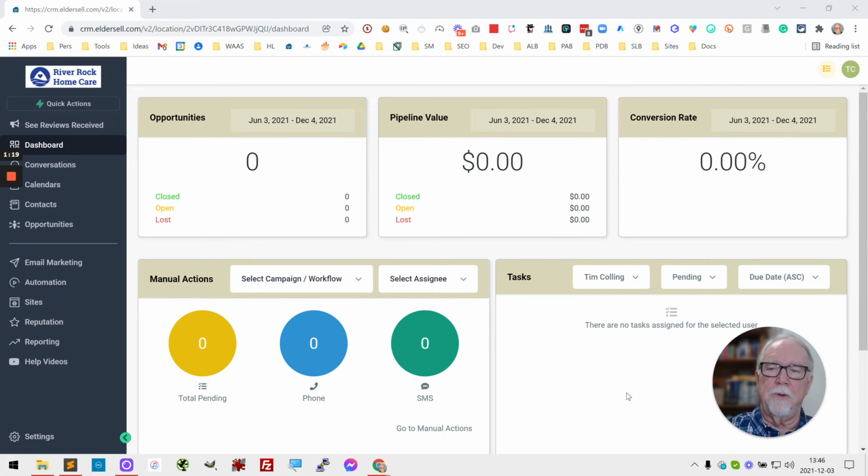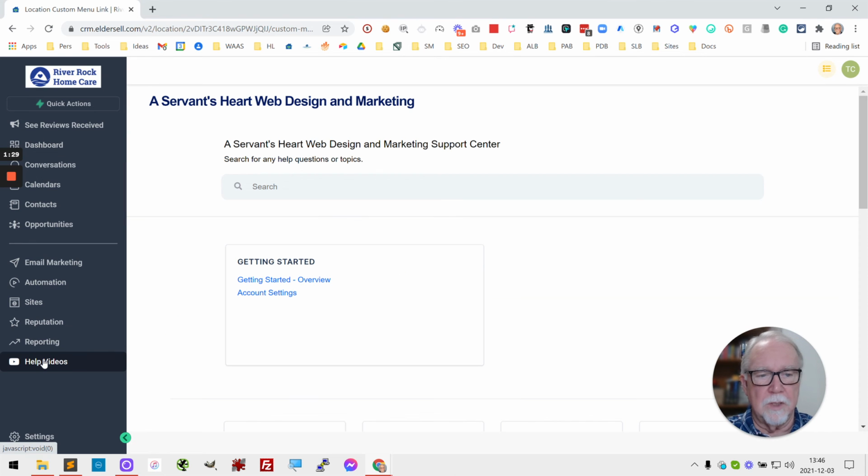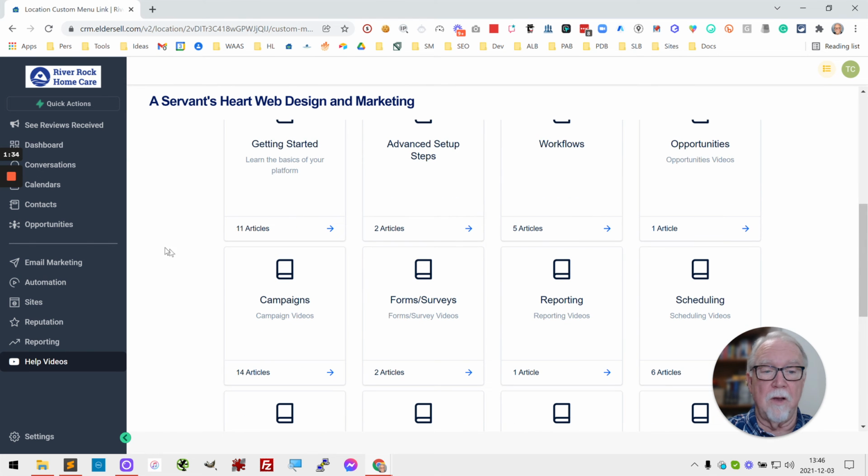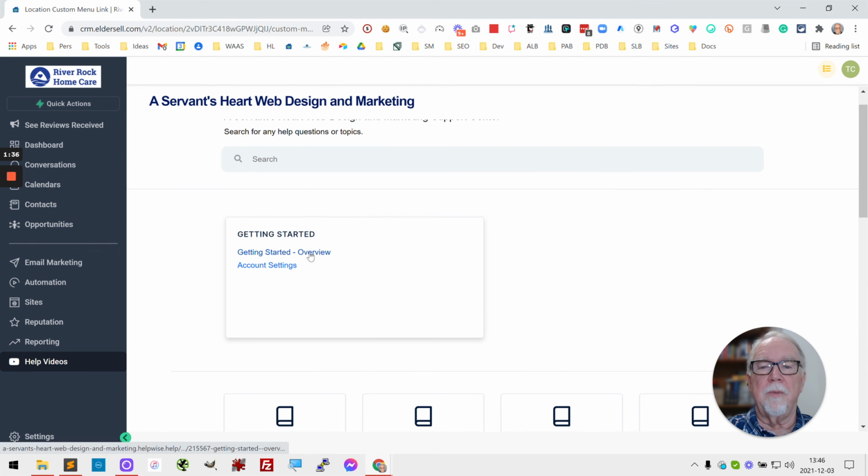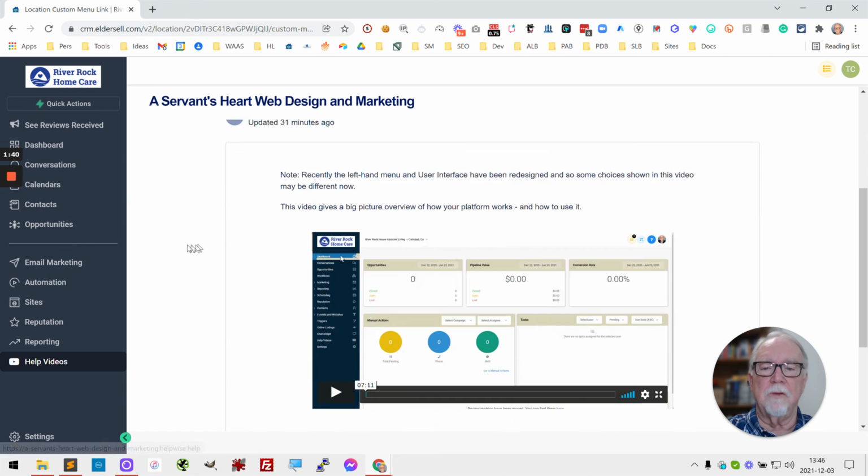So then it will take you into the main dashboard for the CRM, and in order to continue from here, you would click on Help Videos and begin learning how to use the system with our exclusive and very complete help video library. And I recommend just clicking on Getting Started Overview and begin watching the videos from there.